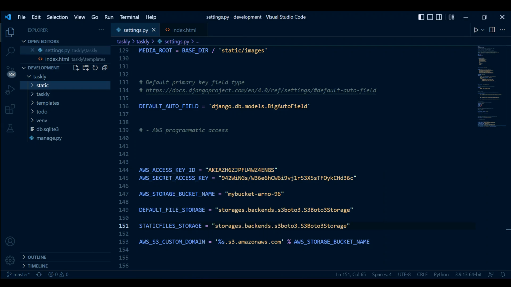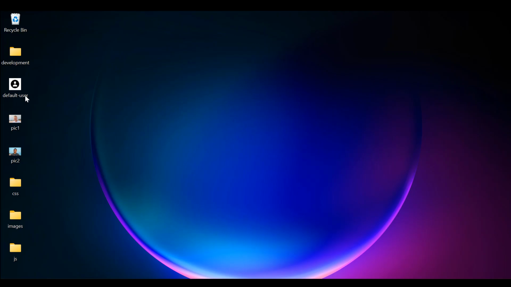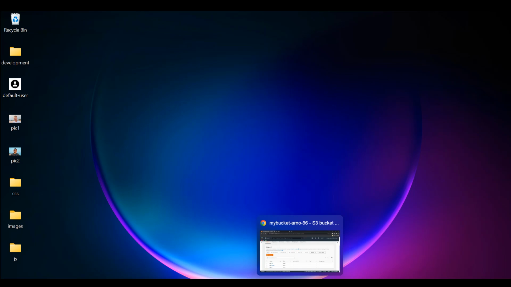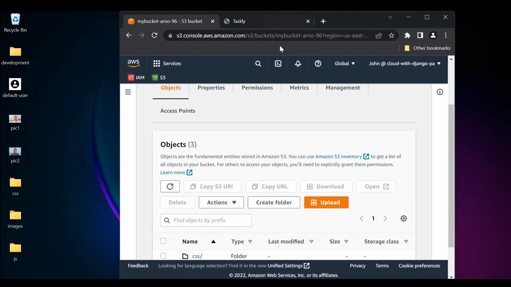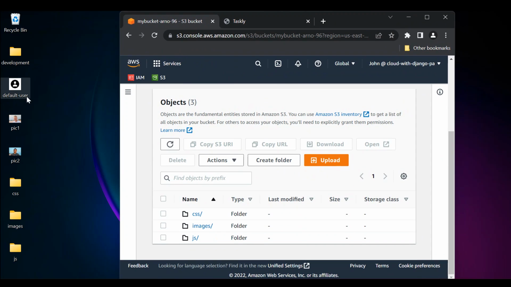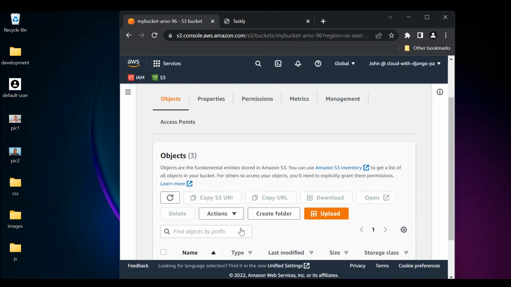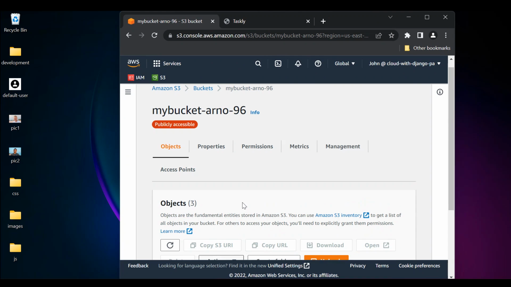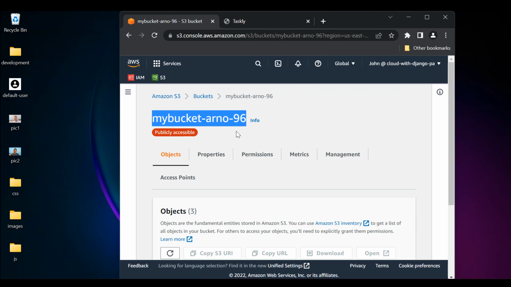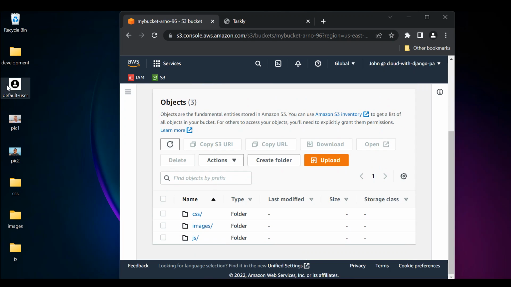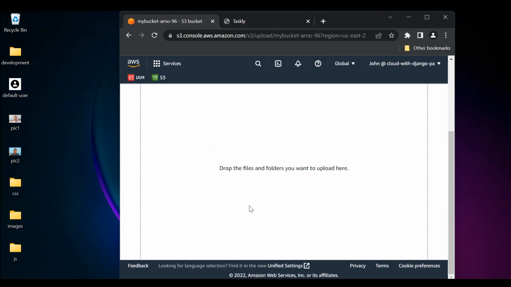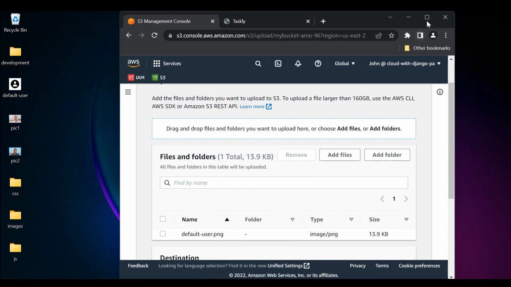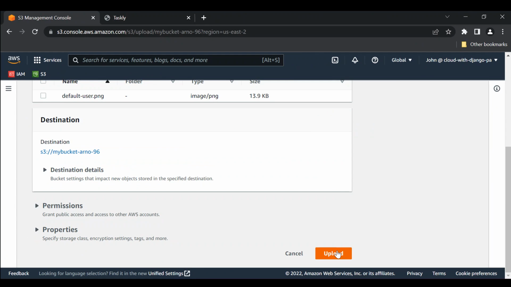The first thing that we want to do is upload a default user picture for our user. So what we can do is go to AWS, and I'm going to add this default user picture to our S3 bucket here. I'm not going to store it in a folder, I'm just going to store it in the bucket. So I'm going to do it like this. Let's upload it here. I'm not going to upload it anywhere else, so we can just say upload.